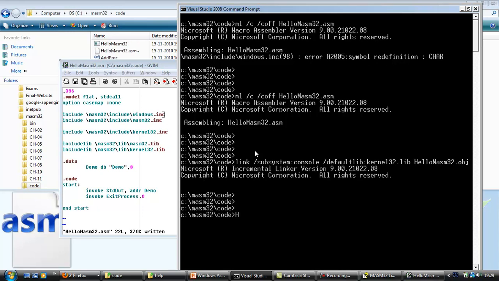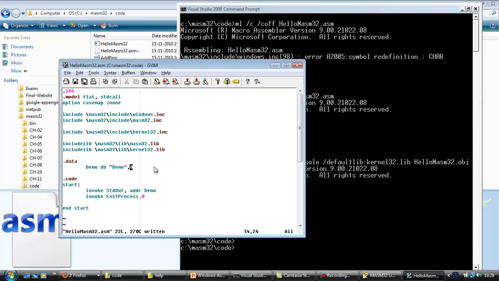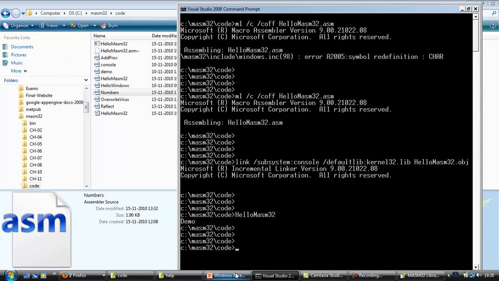Perfect. Now let's go ahead and run hello masm32, and as expected we have the demo word printed on the screen. So here is a simple example in which we saved a lot of code writing, and in which we were able to call a little bit of a high level API with an assembly and do the actual printing job, right? Awesome. Now let's move on to the next example.